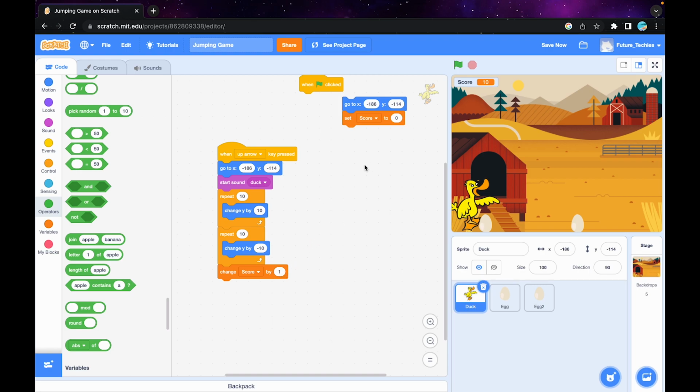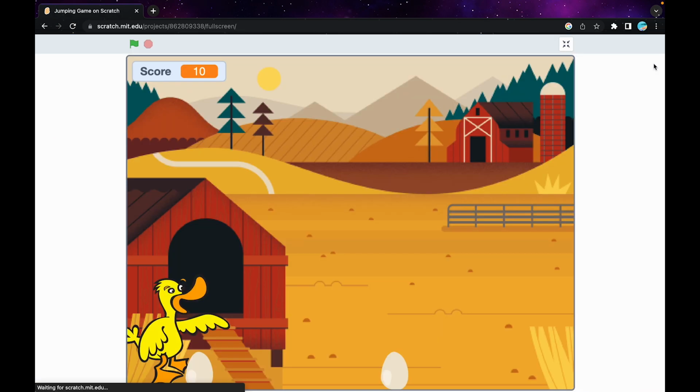And because when the game ends, I want to make sure my duck is at a certain position and my score is reset to 0, I use this code over here. So I place my duck at -186 and -114, and I initialize my score to 0. Initialization is when your code starts fresh. What score do you want to set? So I want to set it as 0. Once this is done, you're ready to go. Let's see.